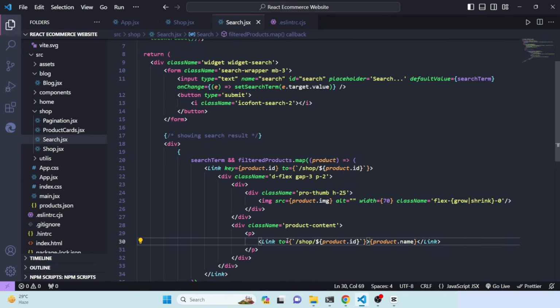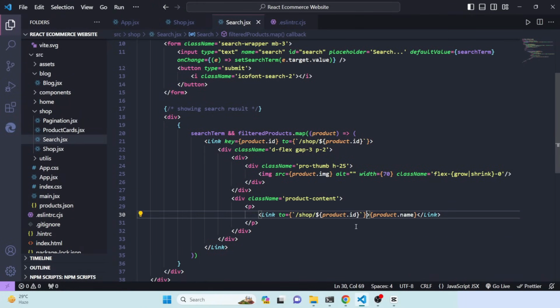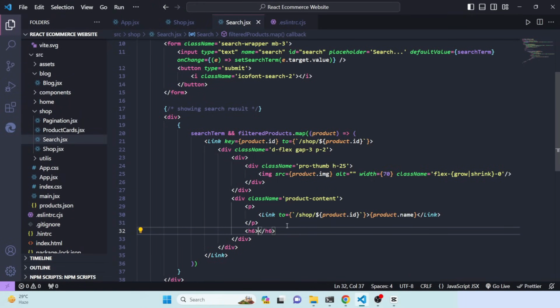So if you did this, then check. So here is the image and here is the product name. So under this p tag we can define a h6. So we'll just render product.price and a dollar sign here.